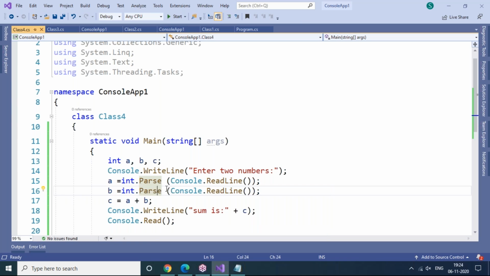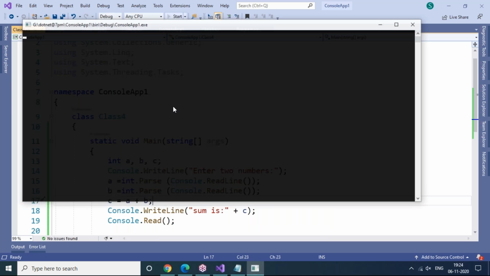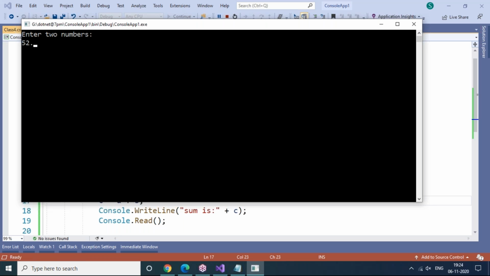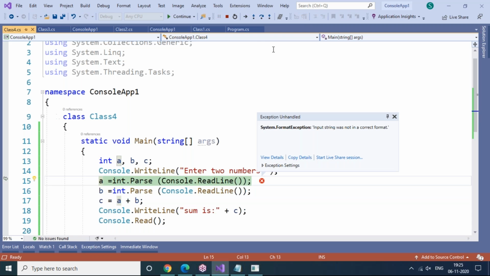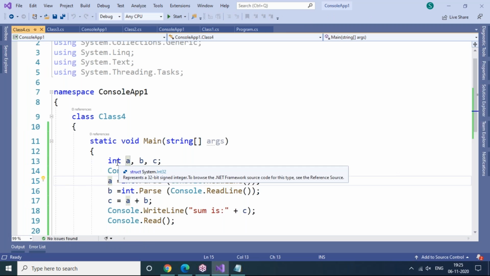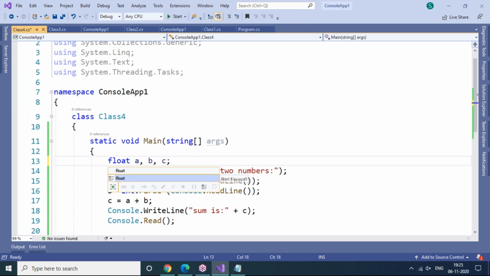Now, for example, if I enter at runtime a floating point value like 52.4, it will show an error. Why does it show an error? Because you declared an integer, but your input is not in the correct format. You are entering a floating point input while declaring an integer. That's not a good idea. So what we need to do here is take float values, at least float.